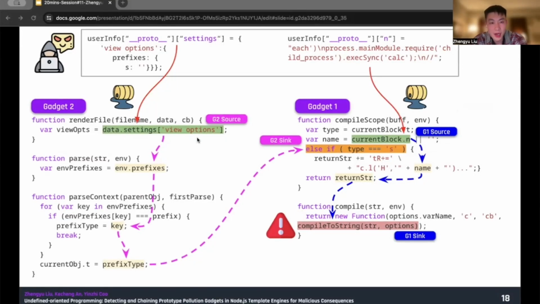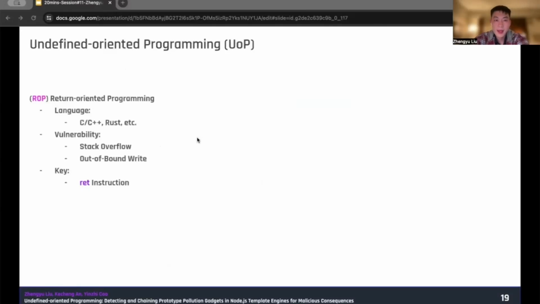So this is what we call chained prototype pollution gadgets, that is, we exploit one gadget to affect the control or data flow of another gadget and lead the payload to flow to the sink. And actually, the concept of gadget chaining has been used in the exploitation of other languages and vulnerabilities. In the area of binary, people have proposed return-oriented programming. In short, ROP chain, when an attacker can overwrite the return address on the stack, the gadgets are chained through the return instruction.